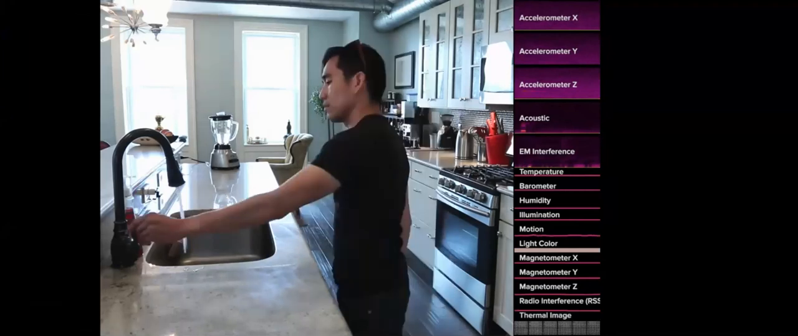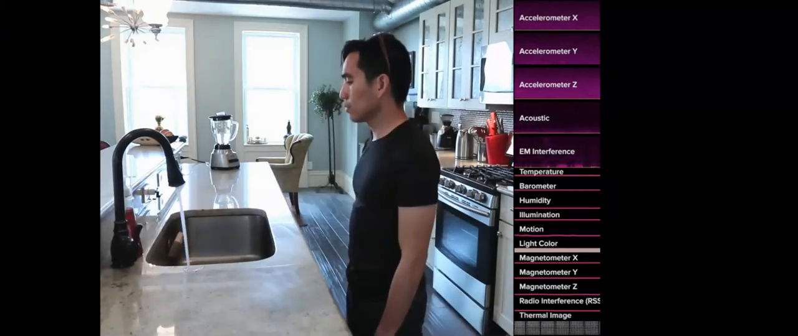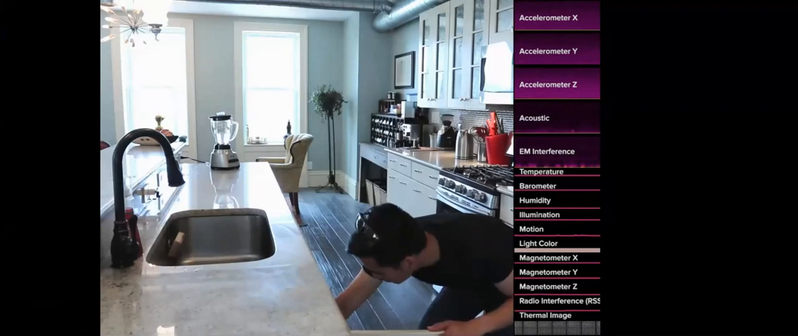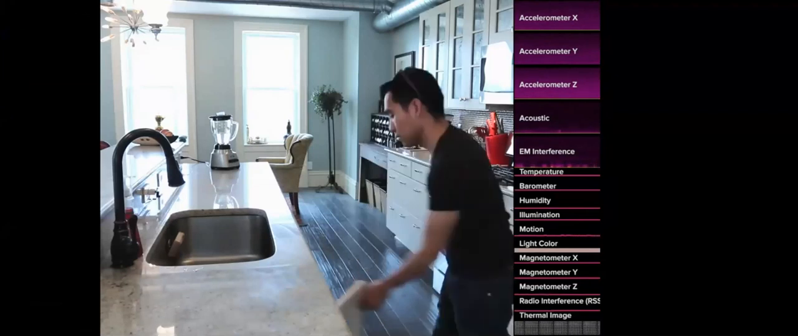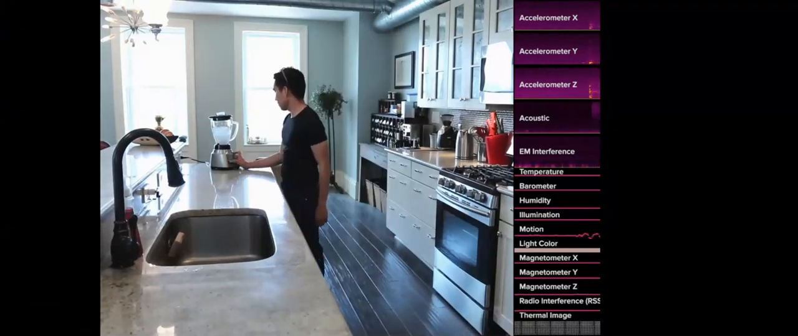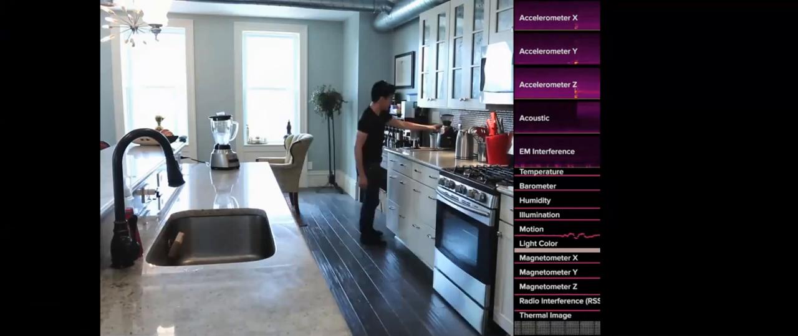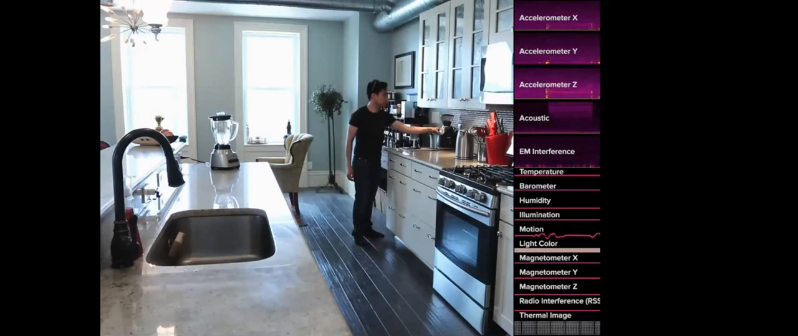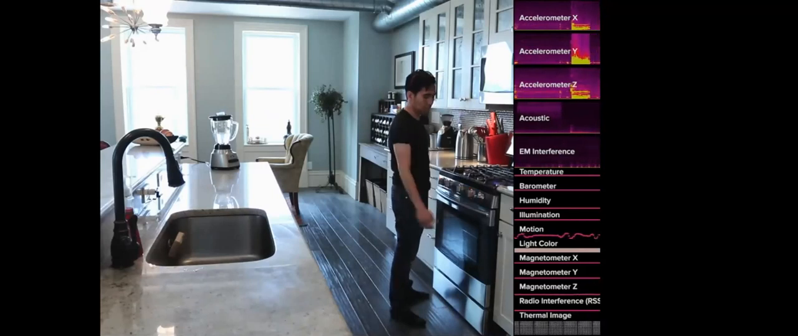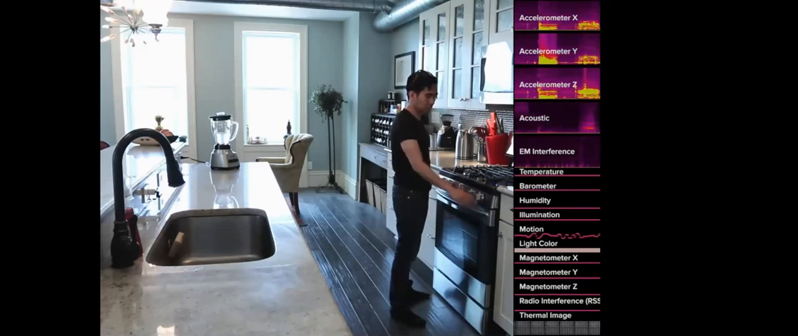On the right, you can see our board's cross sensor streams. This person running is easily seen in both the acoustic channel and by our high-speed accelerometers. Here we can see data from three different motor-powered appliances: a garbage disposal, a blender, and a coffee grinder. Note how each results in distinct sensor signals. Now the user turns on a stove burner. The thermal image reveals not only that the burner is on, but which burner and how hot it is.